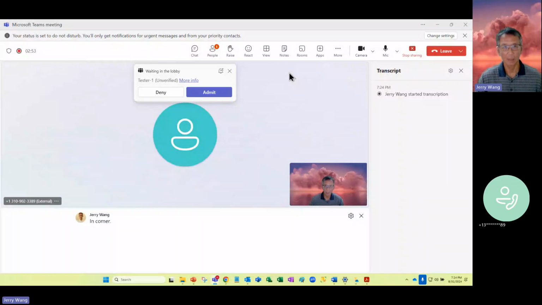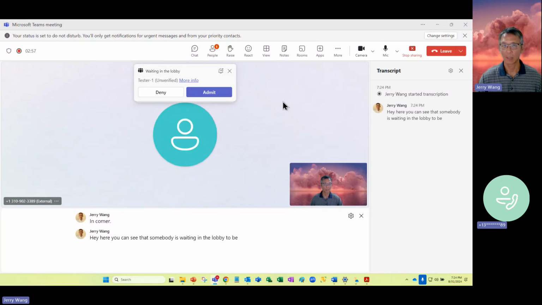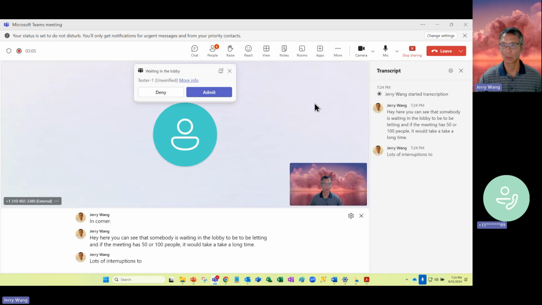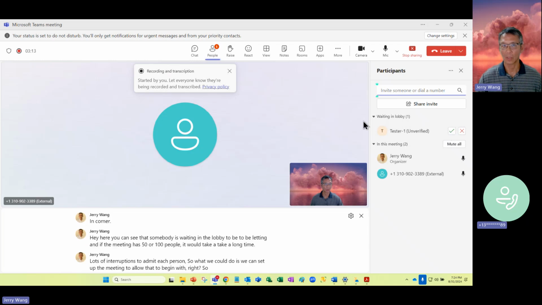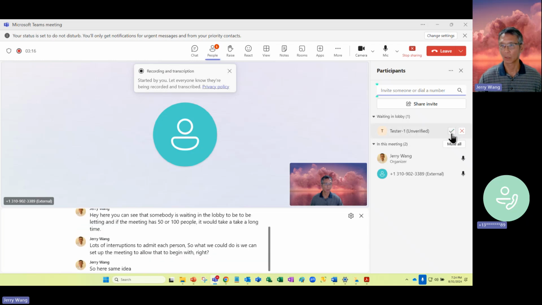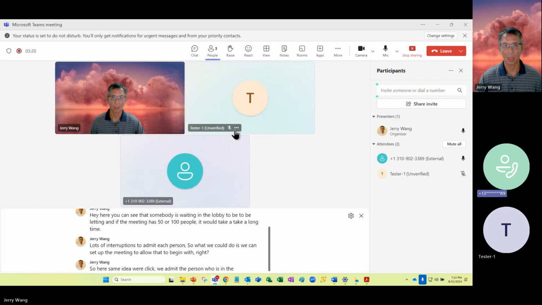Okay, here you can see that somebody is waiting in the lobby to be let in. And if the meeting has 50 or 100 people, it would take a long time, with lots of interruptions, to admit each person. So what we can do is set up the meeting to allow that to begin with, right? So here's an idea. We'll click, and we admit the person who is in the lobby.